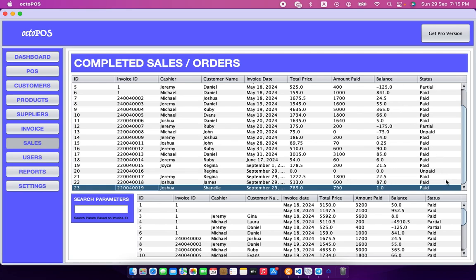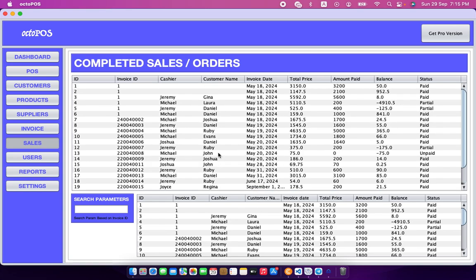So in a case where someone purchases something and gives you an amount which is lesser than the total price, the system automatically says partial, or if the person paid nothing at all, the system automatically says unpaid. Okay, so which means you don't need to get another book to keep track of all these records. The system helps you by doing all this stuff for you.